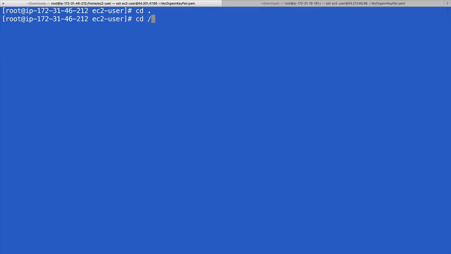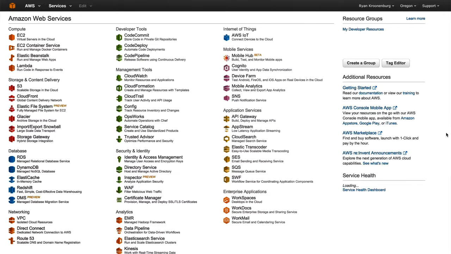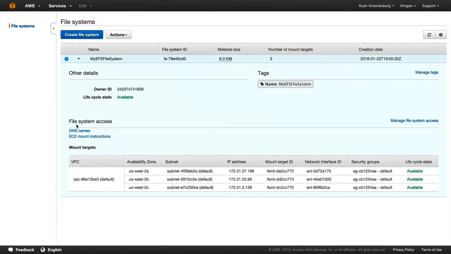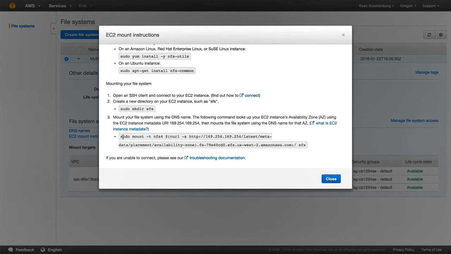Whoops, there we go. So the next thing we need to do is go over to EFS, we'll click on it here. It's really simple. We click in here and you'll see File System Access, EC2 Mount Instructions, and you can click in here. Now, because we're using an Amazon Linux AMI, we don't actually need to do any of this. We don't need to install anything. It's already pre-installed for us. All we need to do is run this command to mount our instances.